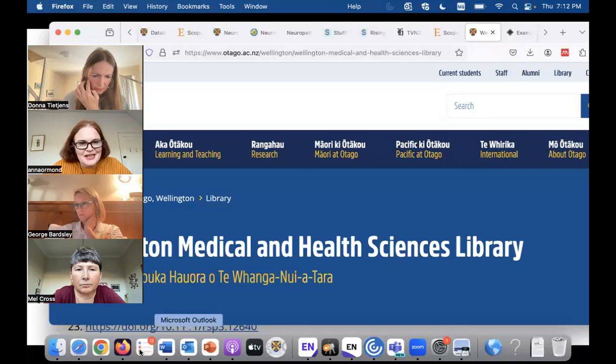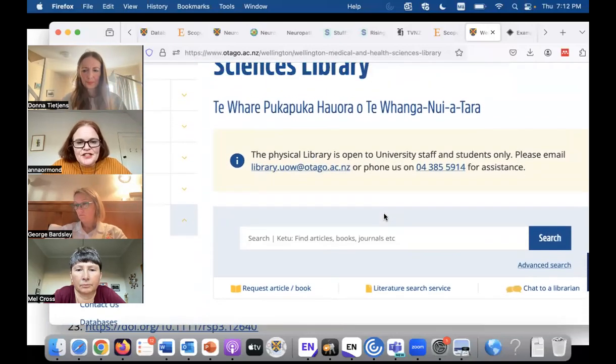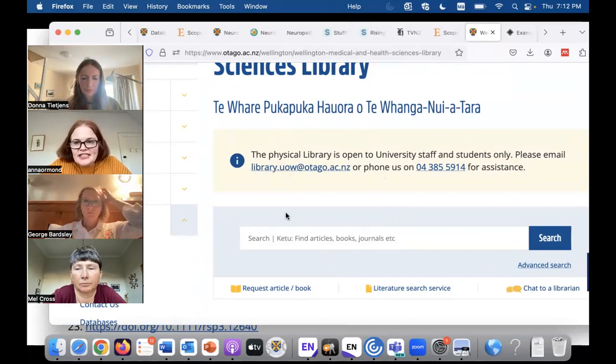So Kettle is the library catalogue. So we'll show you in just a moment when it comes up. Here we are. So if Donna could scroll down to this search box here, where we've got search Kettle, find articles, books, and journals. So this will be invaluable for your research purposes. I would suggest that it would be a useful starting point for anything you're doing.